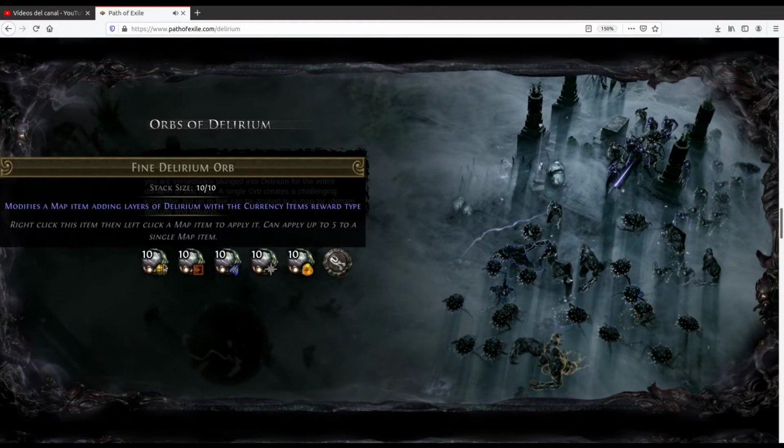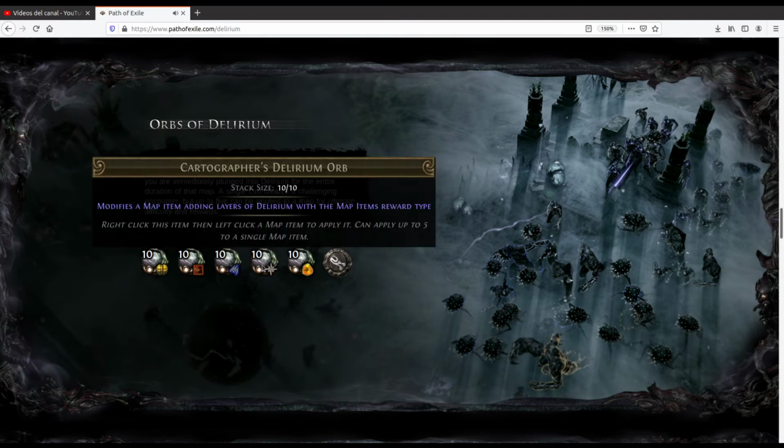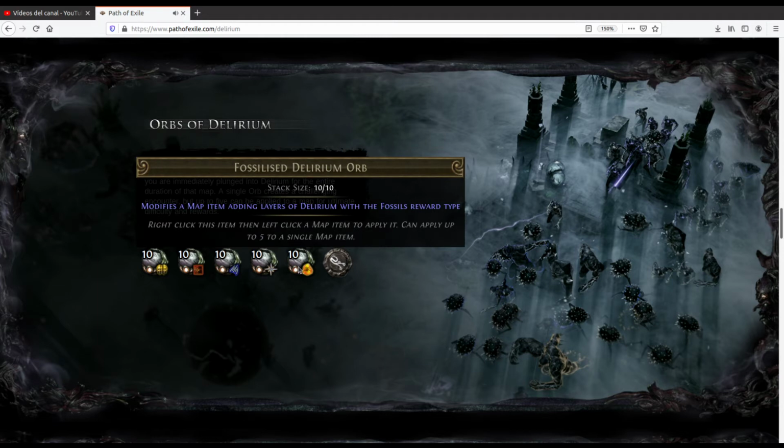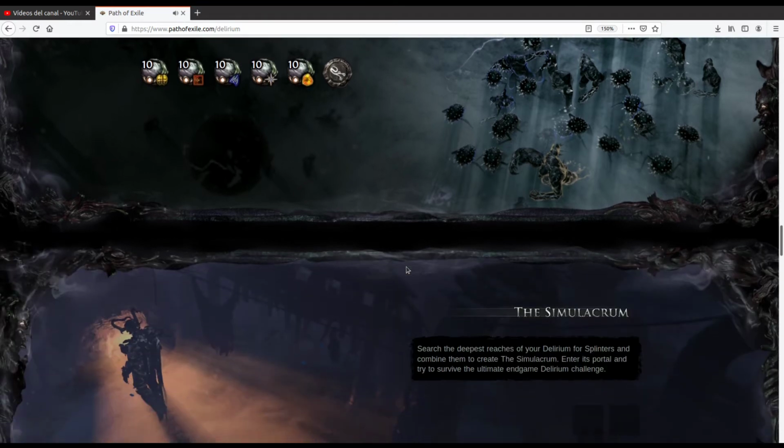Touch the mirror of Delirium and your nightmares will manifest as reality. Existing enemies gain terrifying abilities and new foes emerge from the mists. Plunge deeper into the Delirium to seek deadlier terrors and even greater rewards.